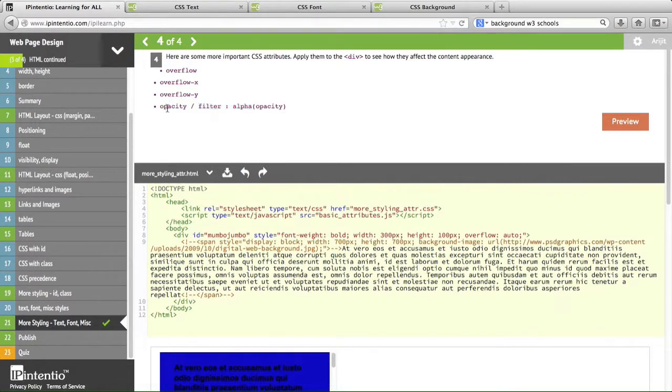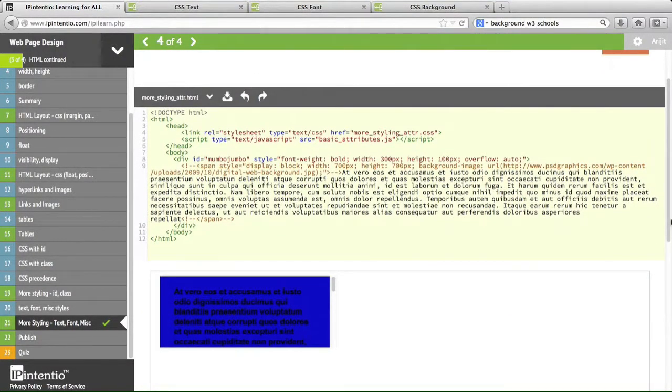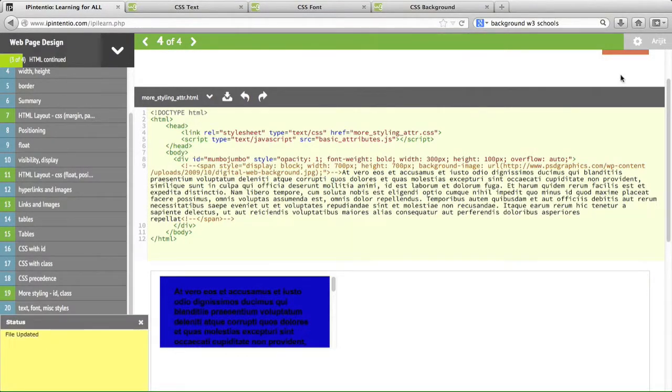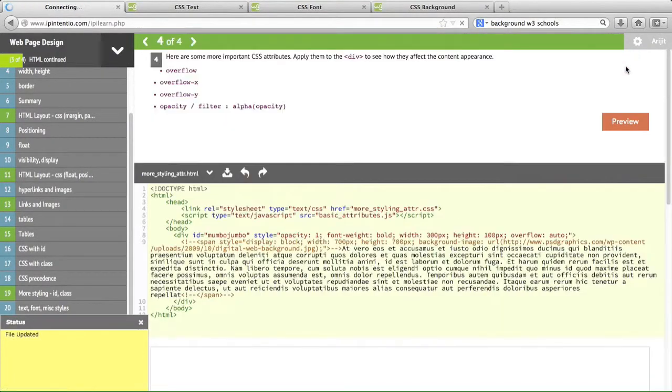So opacity works for all browsers with the exception of Internet Explorer, whereas IE uses filter alpha. Now, since I'm not using IE, I shall use the opacity attribute to control transparency. So now this is, as we have seen so far, the default appearance of my web page, right? So what I'll do now is I shall specify an opacity of 1. Okay, let's do that. Let's save this and hit preview.